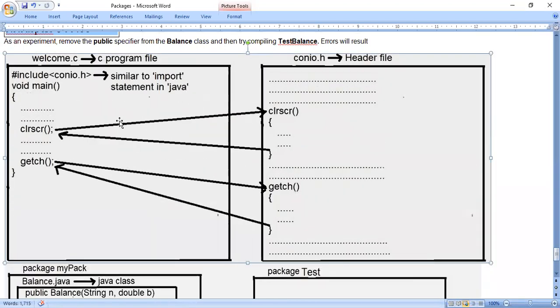Now, in the case of C and C++, we have the functions called clear screen and getch. We are not going to write the code, that is, the functionality of clear screen and getch. Instead, we are just using those functions. We are not writing any functionality, we are using it.